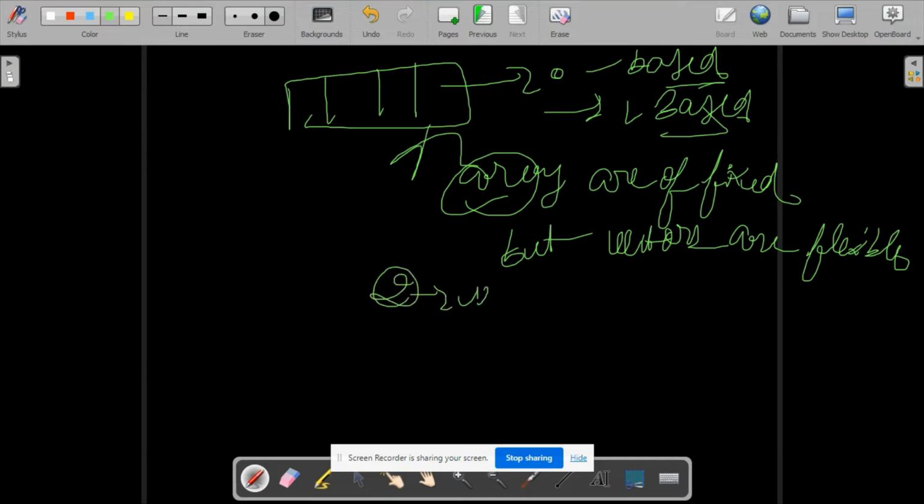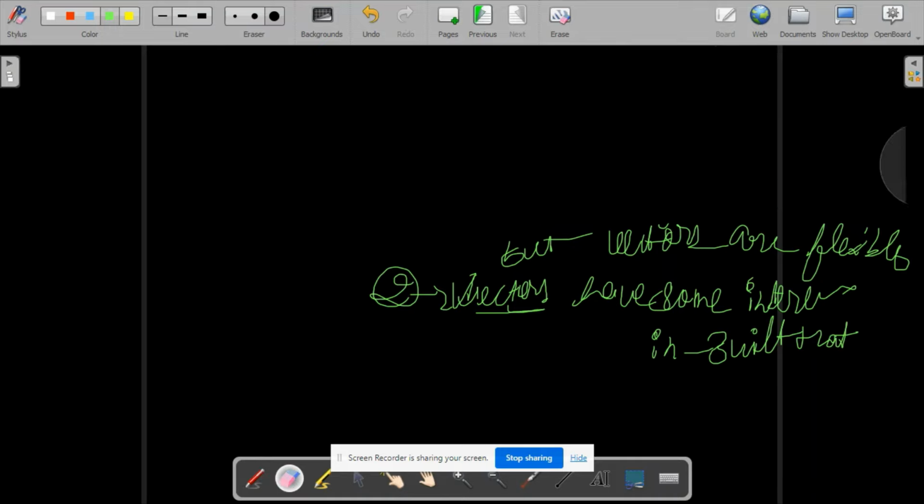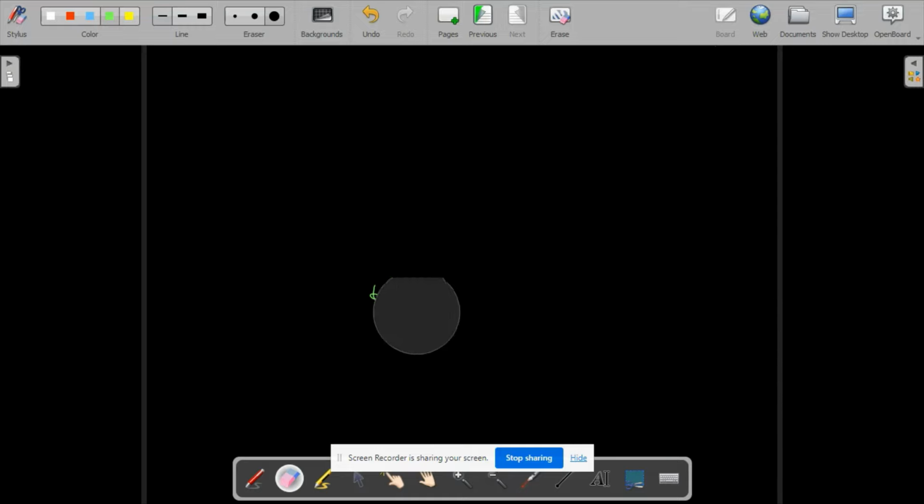The second thing is, vectors contain some very interesting inbuilt functions that we can use as they are. One-liner functions. So don't think that vectors are something very different from arrays. I am covering this topic now because I know you are very familiar with arrays, and vectors are arrays only, but they have dynamic size, they are flexible. That is the difference only. That's why I'm teaching them one after the other.